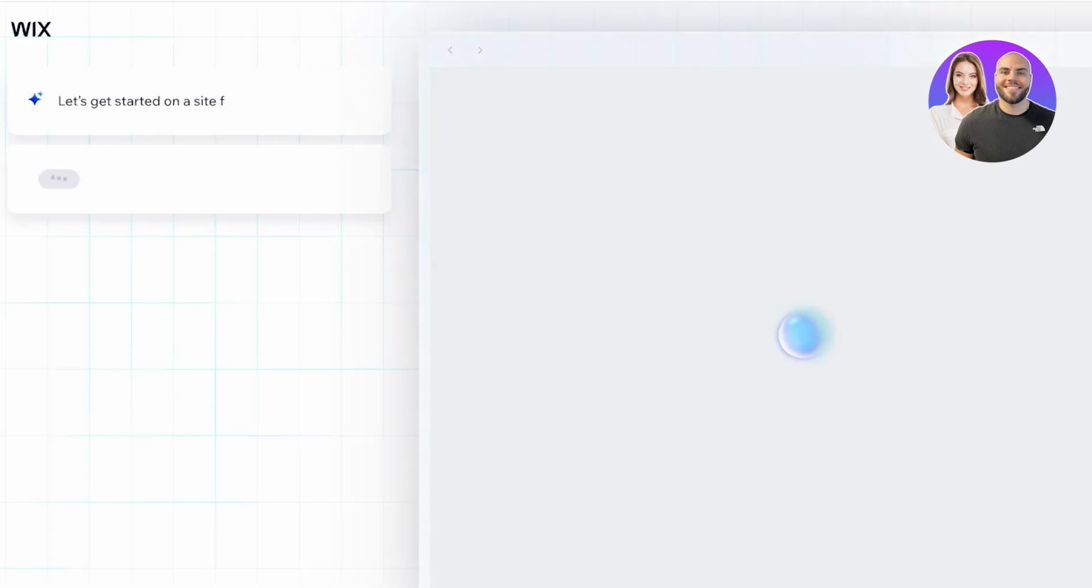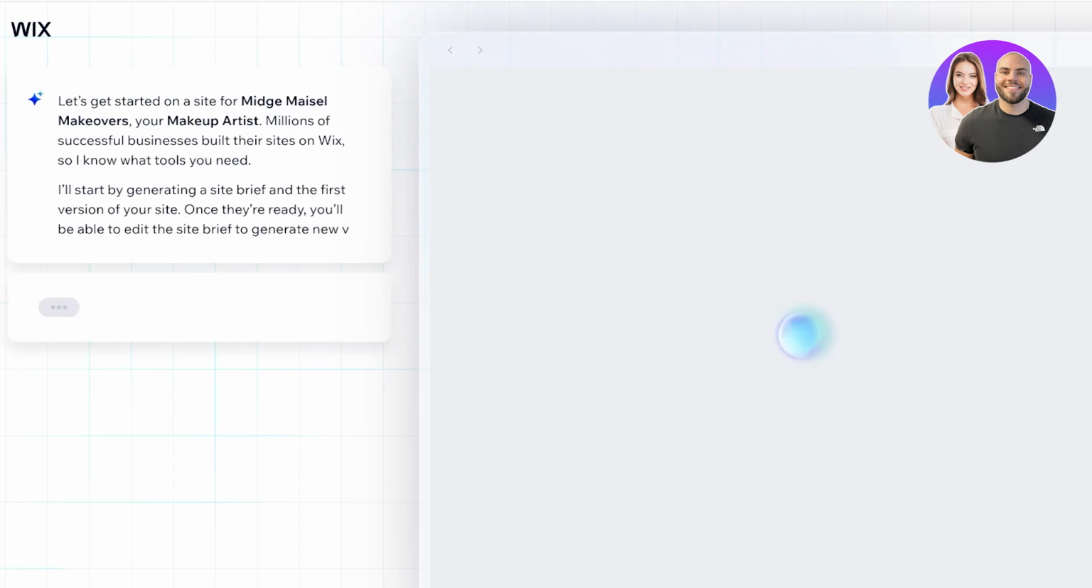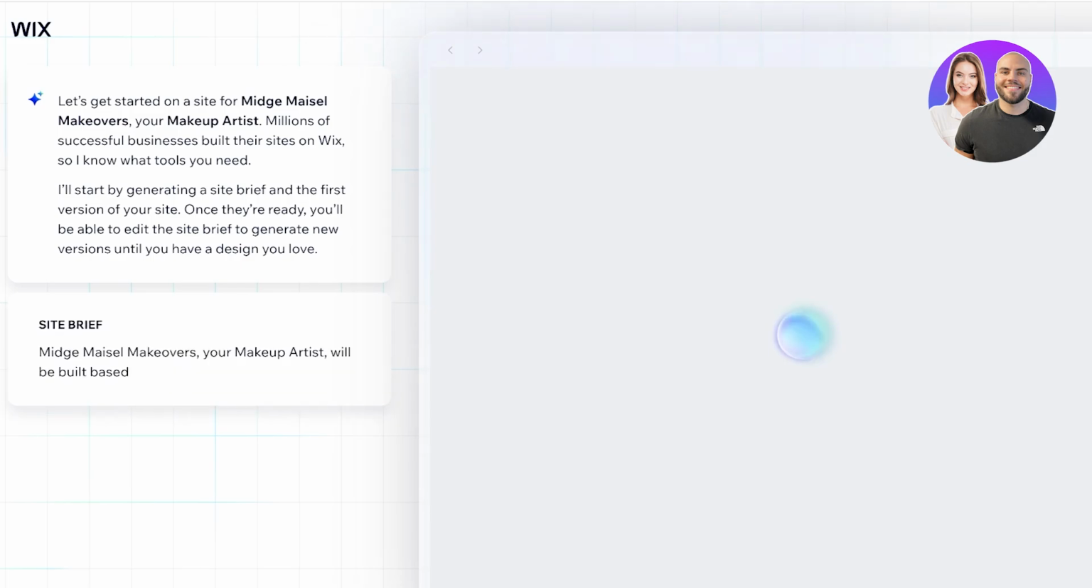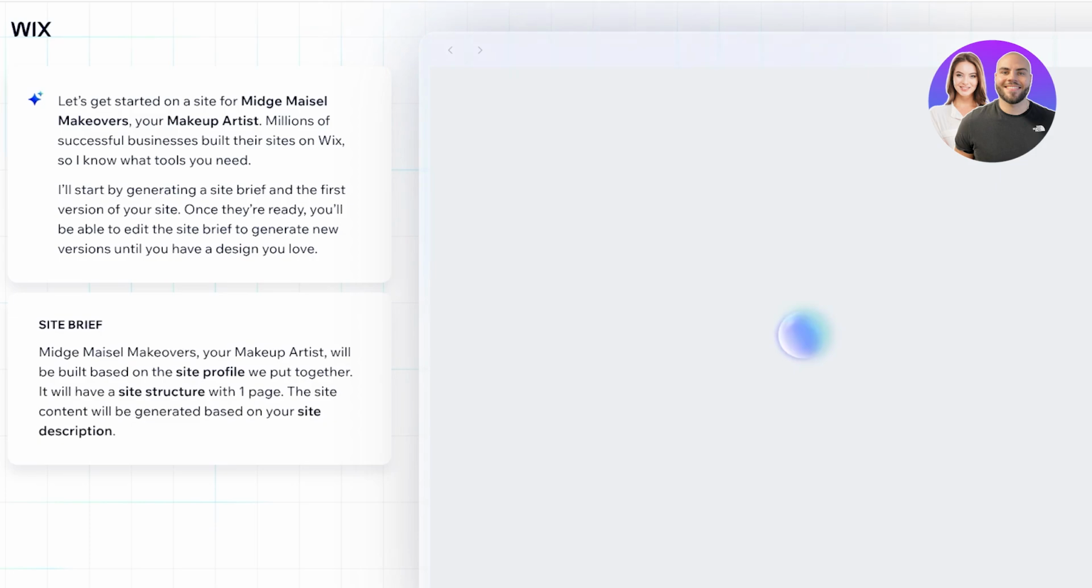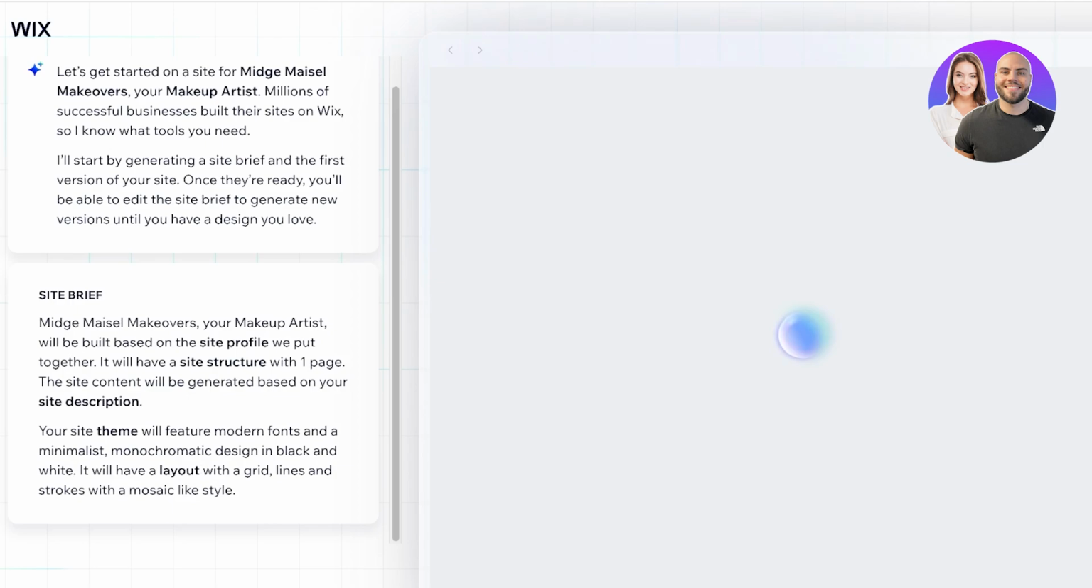So we're going to open up the Wix website editor for this, and you're a makeup artist. Based upon the pre-established information, it's going to start using the information you provided to start building your template. And this is why it's important that if you're going to opt for these AI tools, you do answer them as much as possible. Site will be put together, site with one page. The site will have your site description, your site theme will be modern with monochromatic design in black and white. You'll have a layout with a grid line and strokes with a mosaic-like style.